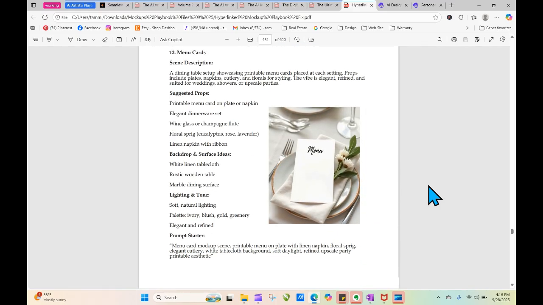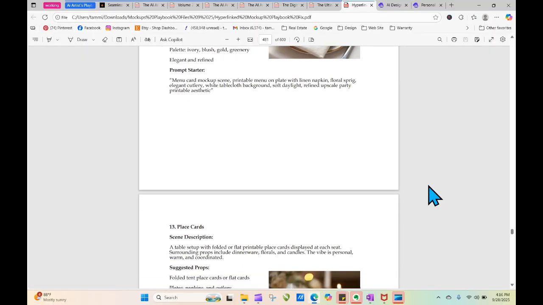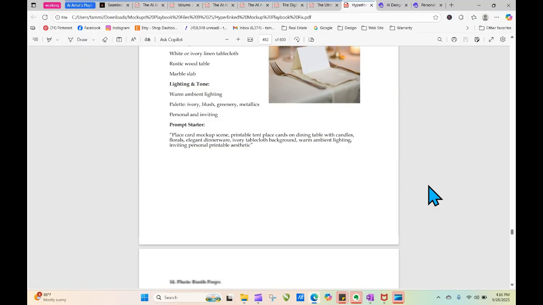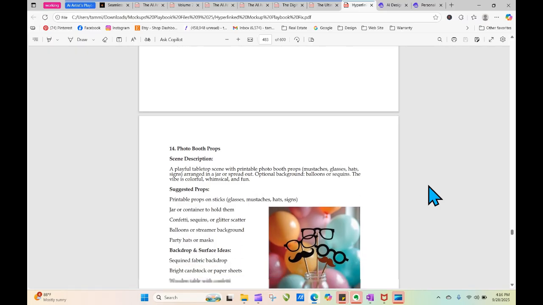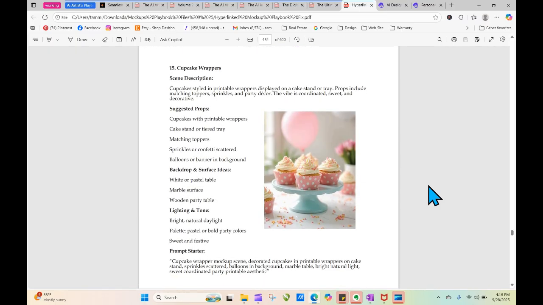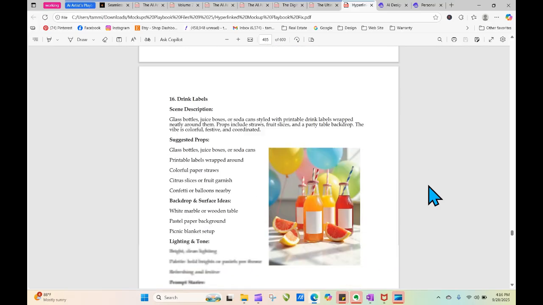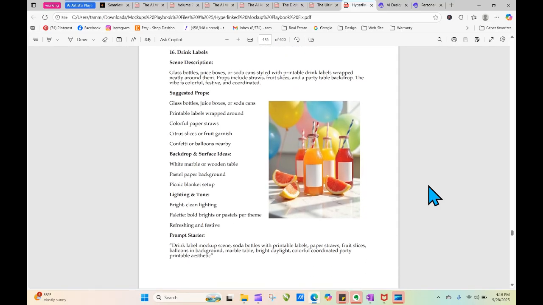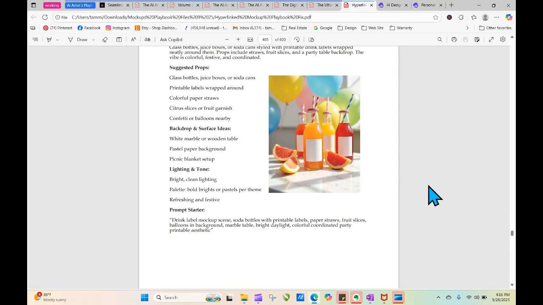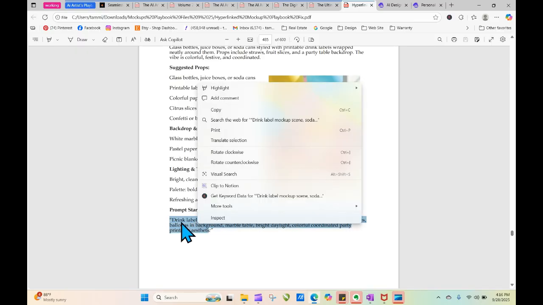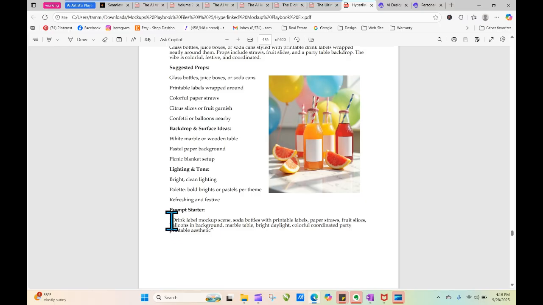Now, since I only have the one image, I'm going to try to pick out something that will work with that one image. Okay, let's do the drink labels here. There won't actually be a label on it, but all right, we're going to copy that right from the playbook.